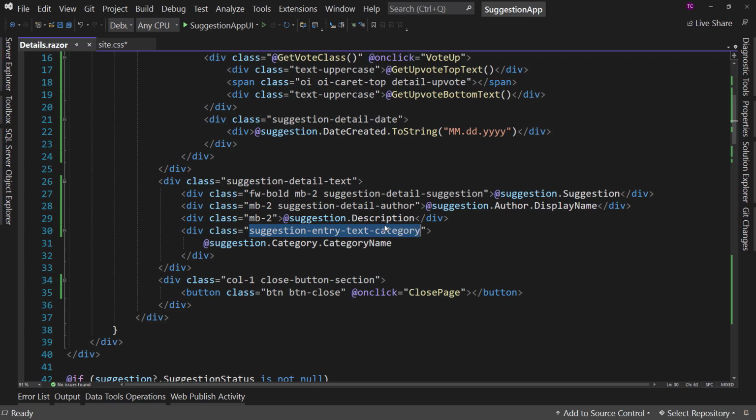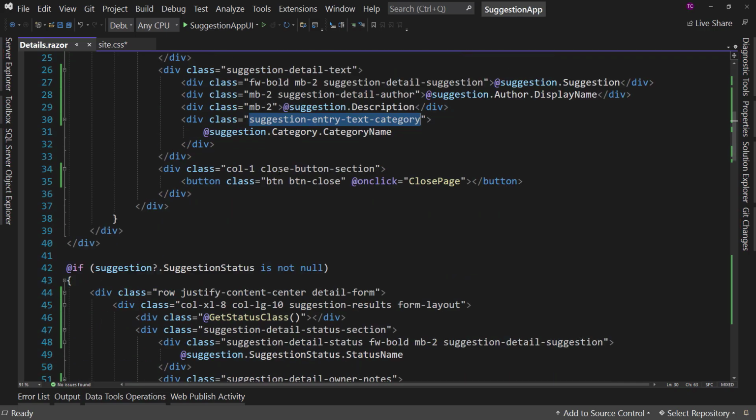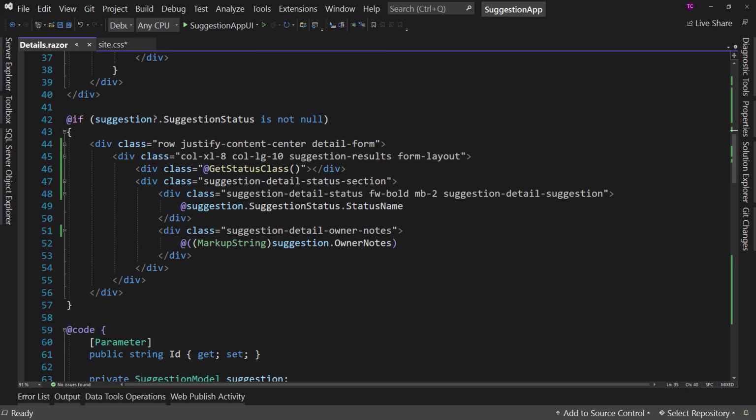After that, we have the suggestion entry text category, which is the same formatting as it's a reuse of the same class. Therefore, we can ignore trying to format that. It's already been formatted. Same thing with close button section and the btn close. It's all taken care of for us. So now we can come down here. We have the details form, which again is going to be only for the mobile formatting. We have the form layout already done.